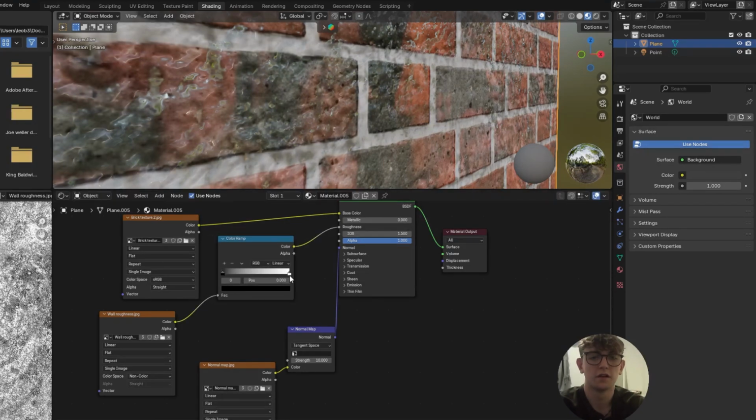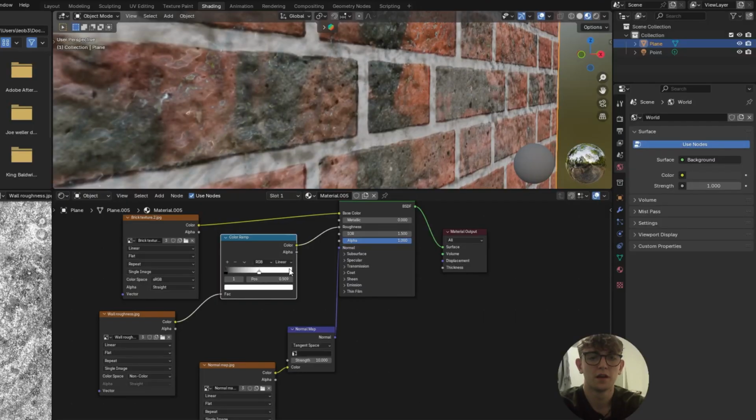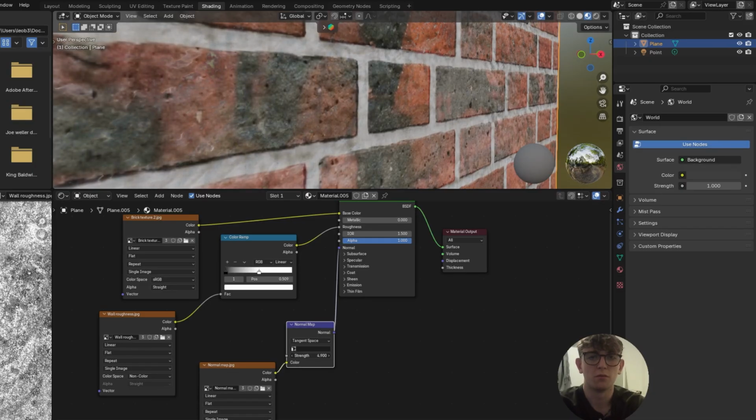What the hell? There we go. So I'm going to keep mine about here. I quite like the light as it is, and then I'm going to maybe drop the normal map down a bit so it's just a little bit corroded on the brick, just like in real life.